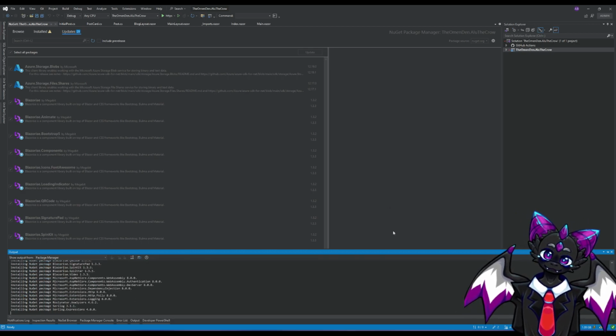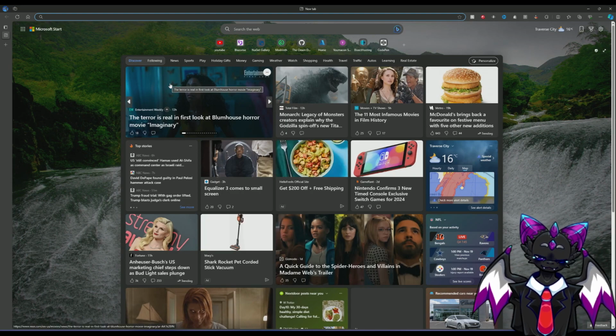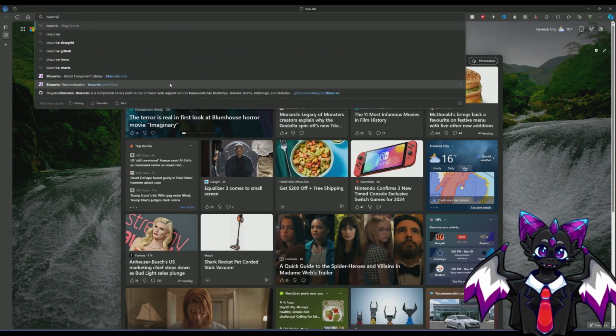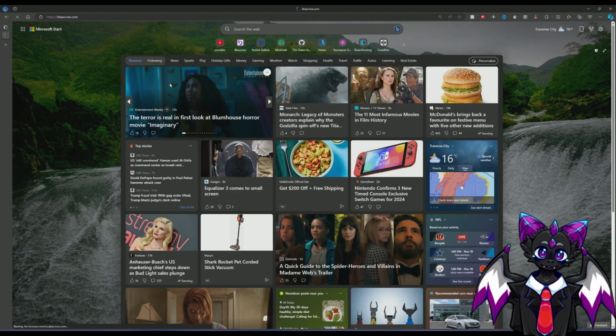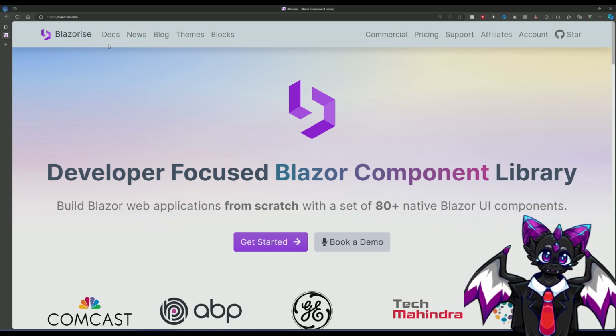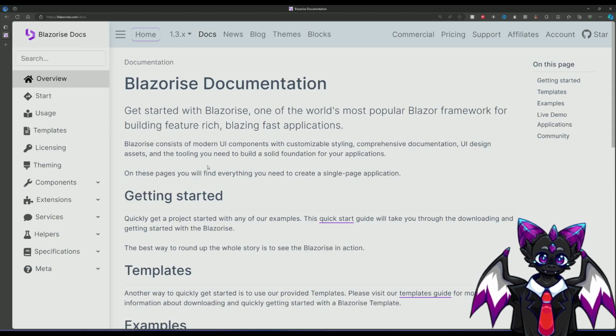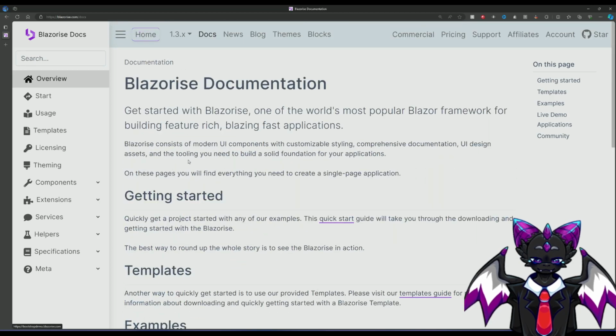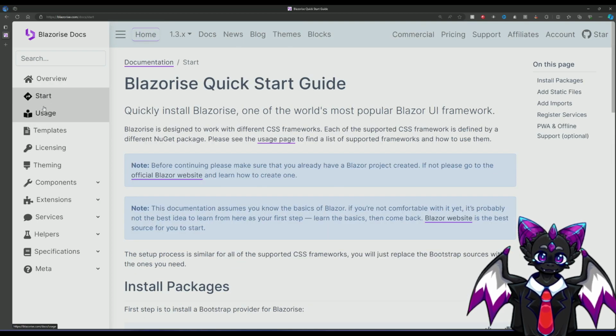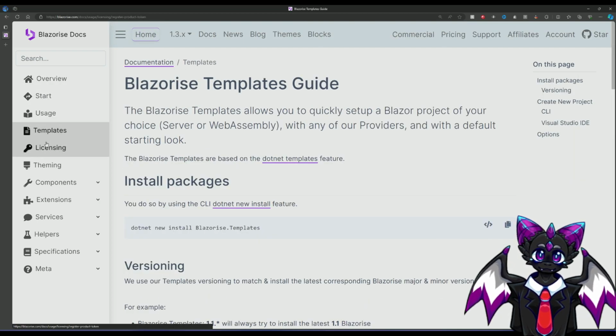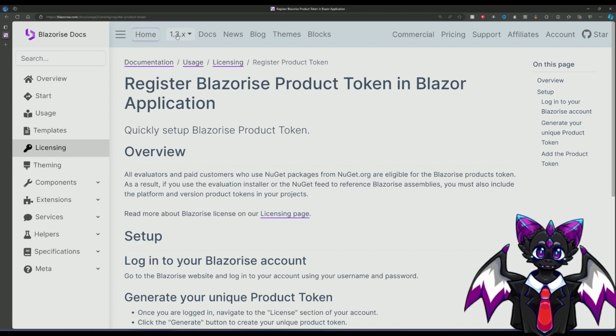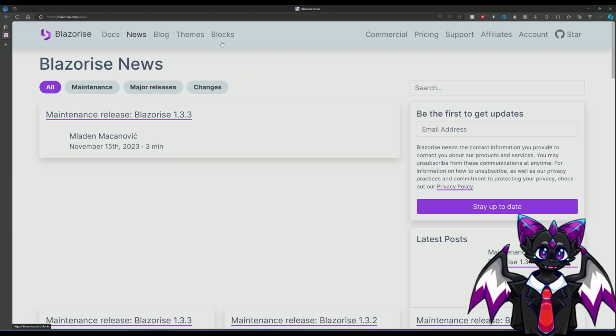While that's updating in the background, let's check out Blazorize and see what they've done for their update, because this is going to be really neat. Now, chat, Blazorize is, of course, free to use. You only have to pay for a commercial license if you want to, realistically. So let's check out the news.